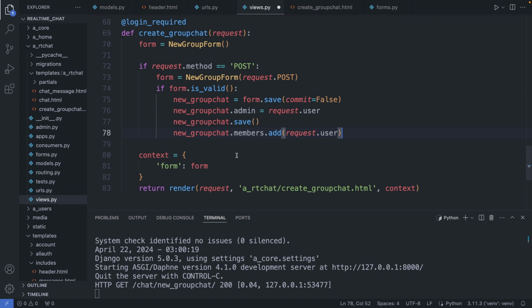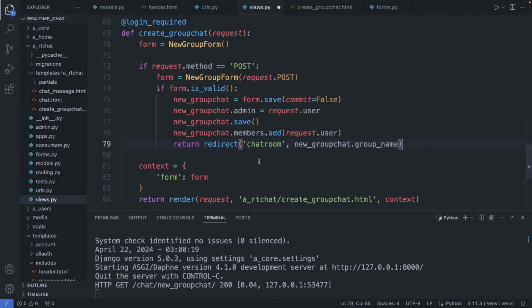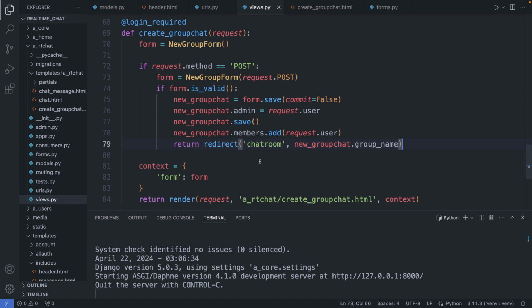And once we have this object, I also add the request.user to the members. And then I redirect the user to the newly created chat room. Alright, save this file and let's check it out.